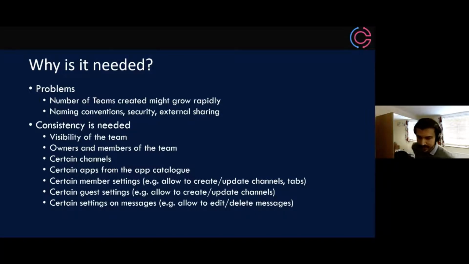when teams get created. So what is needed is consistency. What I mean by that is, just to give an example, say in an organization, we have the R&D department and the finance department. So when a team is created for a project in the R&D department, the visibility of the team should be private. There must be certain owners and certain members of the team. Certain channels have to be created based on what is needed.